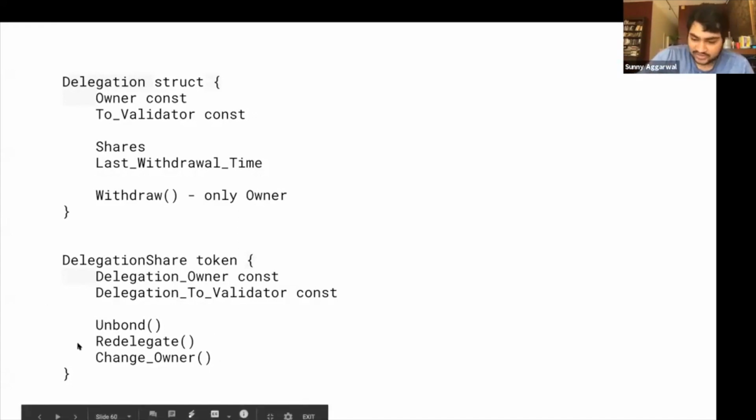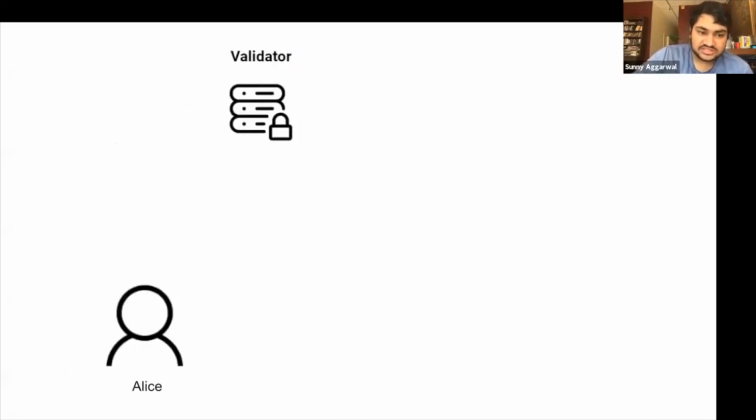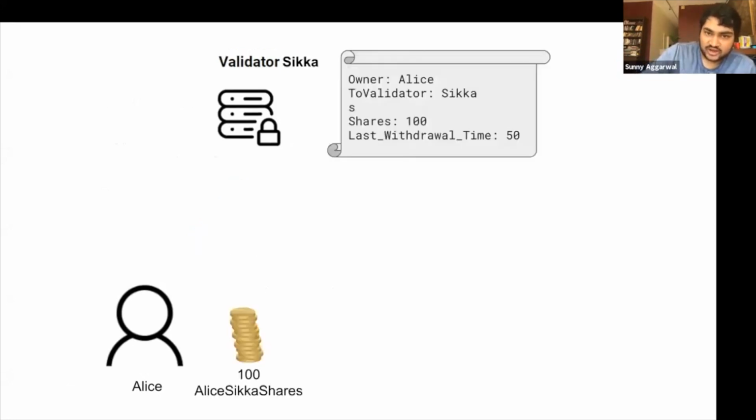So once again, let's walk through it, because that will probably be much simpler. Let's say Alice goes ahead and delegates to Sika here. So she'll go ahead and delegate 100 atoms.